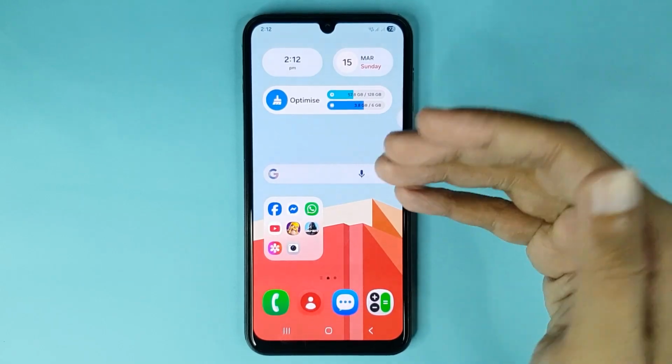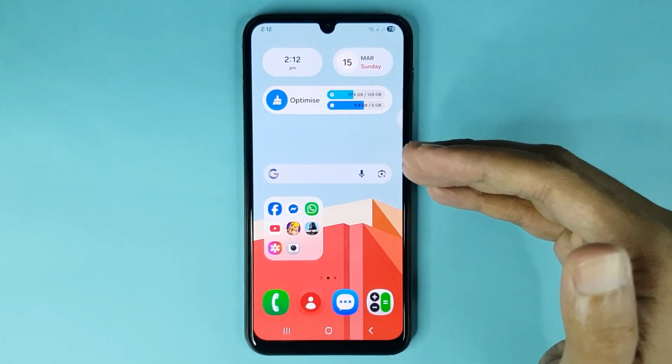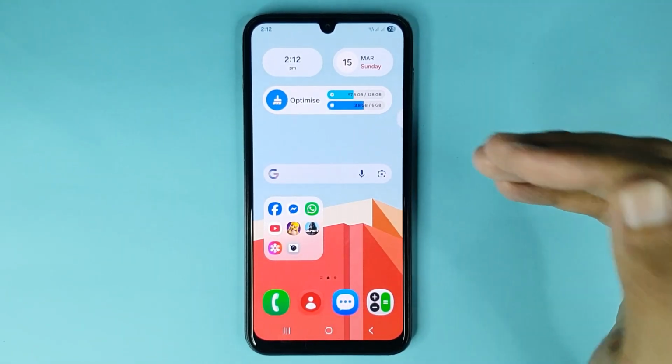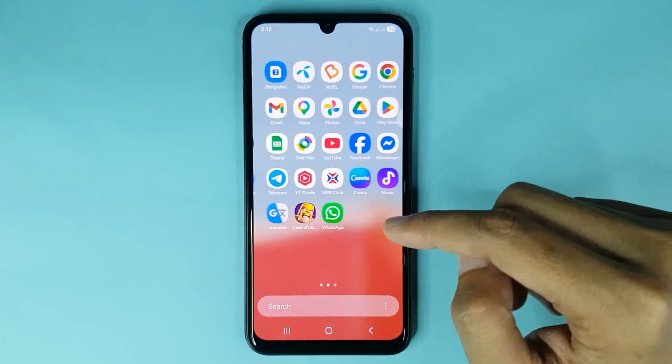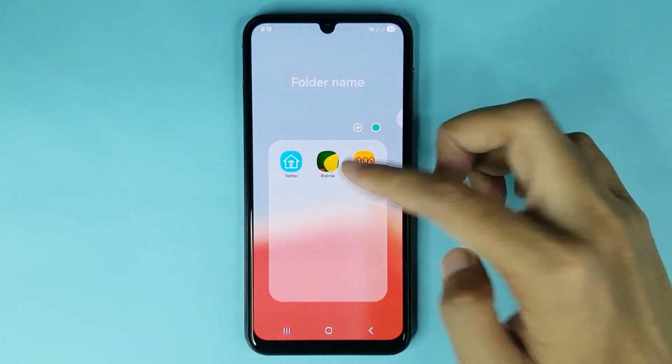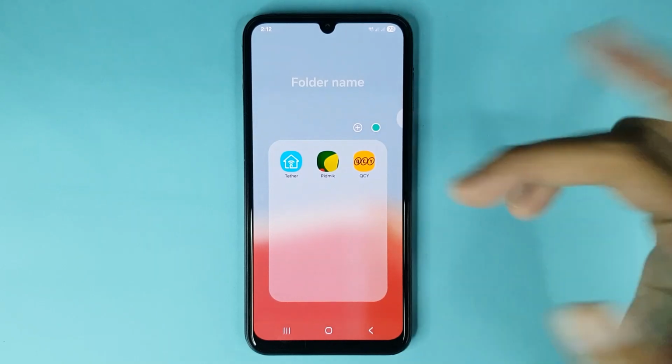In this video, I'll show you how to put a picture on the keyboard in your Android phone. So at first, open up your keyboard app. In my phone, the default keyboard is Redmi keyboard. So just open up the keyboard app in your phone.